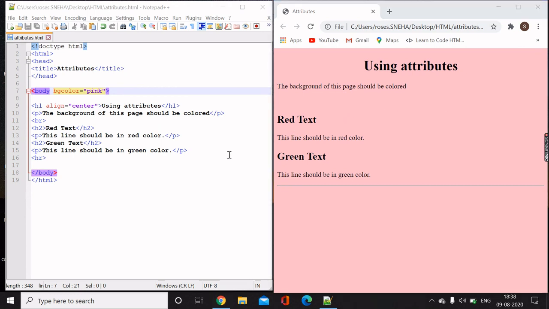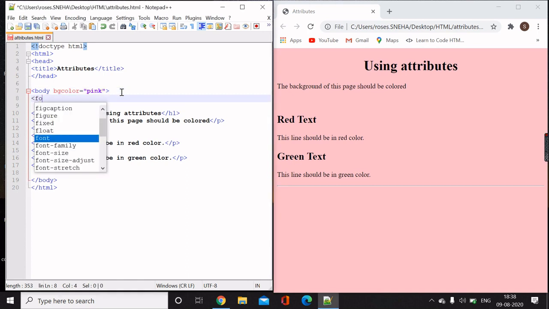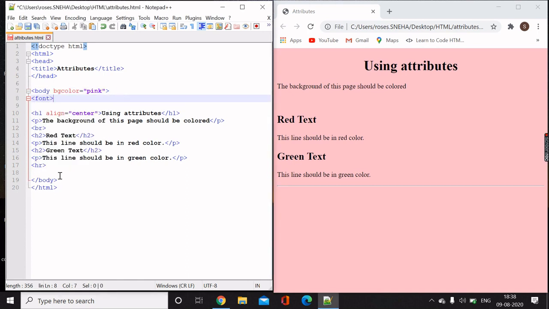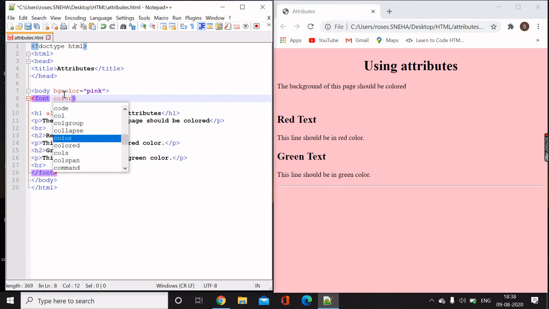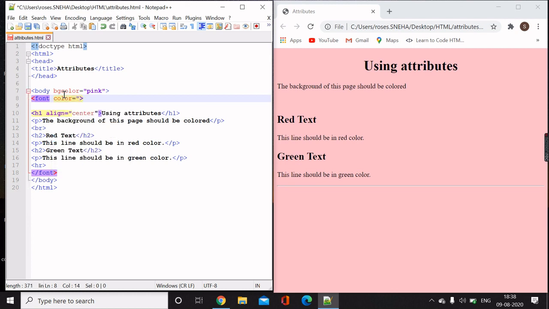Now we will try to change the color of the text. For that we need to add a font tag and inside the font tag you can specify the color. For example, I want blue color. Save it and reload. So the color of all the text has now changed to blue.